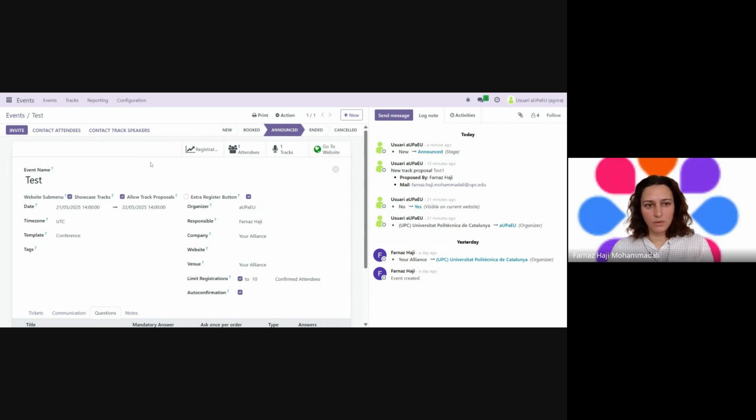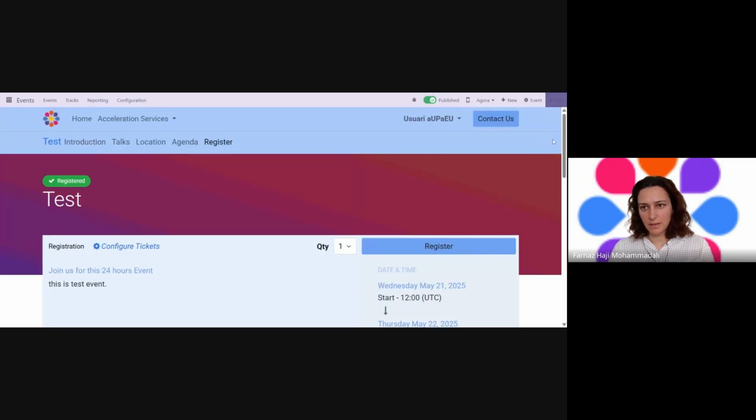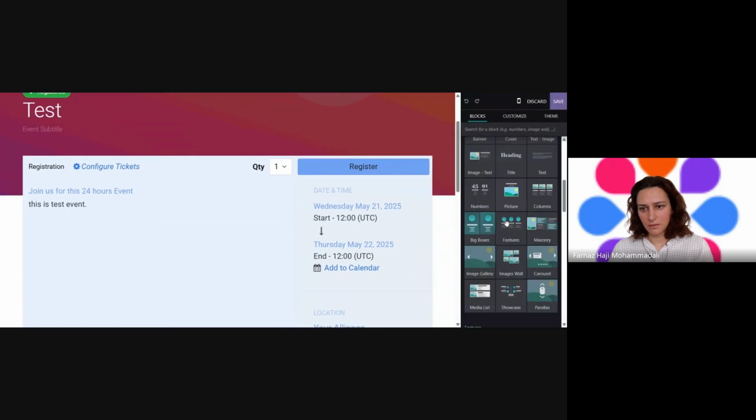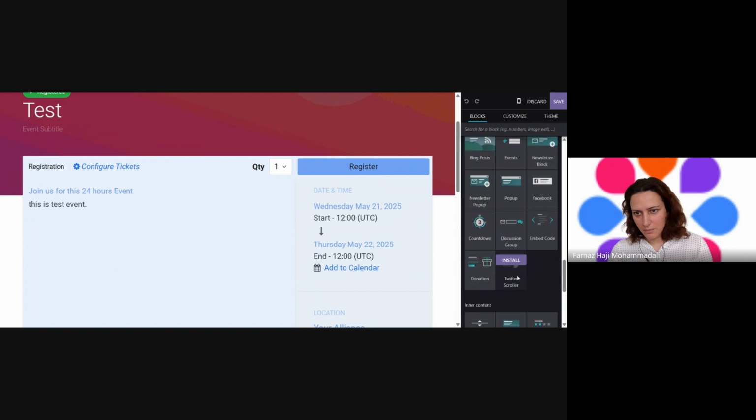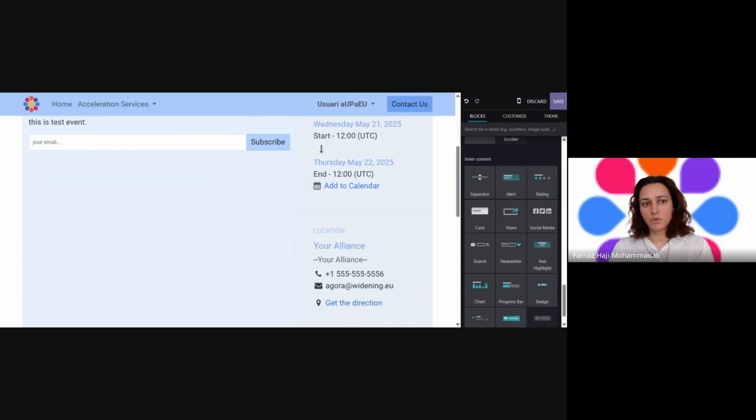Okay, because usually the subscribe is for those who have subscribed to the events. For example, if I go here, there is this option that from here we can choose the subscribe button. For example, I can add it here. And if they subscribe through here, their information will be collected in the email list. And in this case, they have the option to unsubscribe.